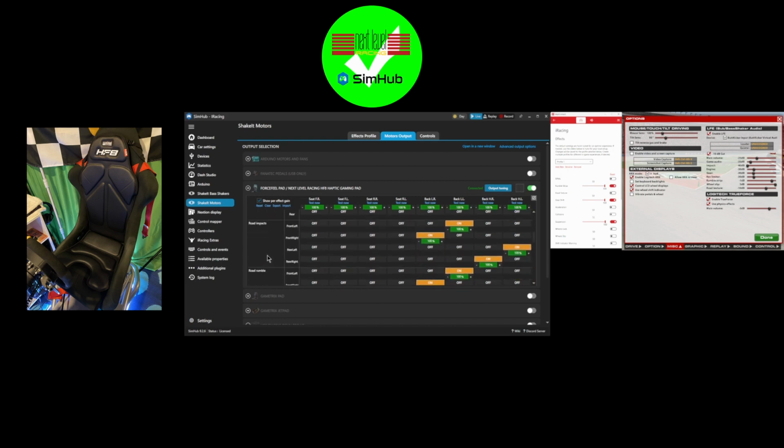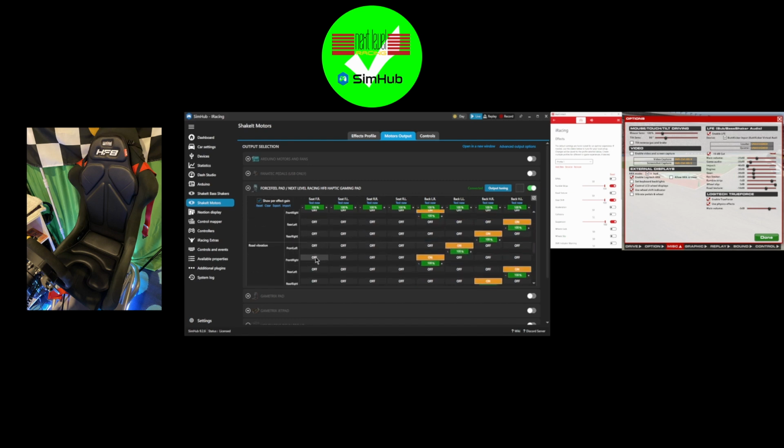Now, road impact, you can see that the pattern here is kind of strange, but what I do here is you select, okay, the front left. If you feel impact on the front left, I'm going to feel that in my back lower left. If I feel a front right impact, again, that's in the back lower right. And so I've done that for these 4 settings. I've done the same thing for road rumble and road vibration.